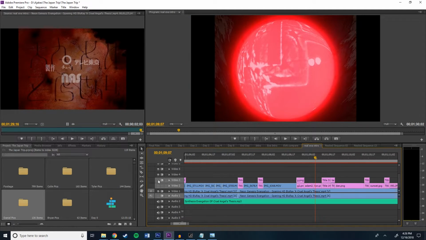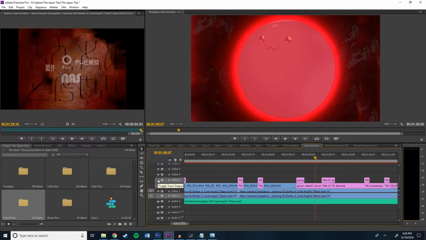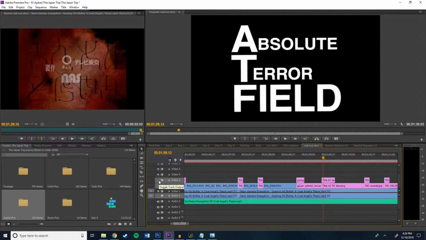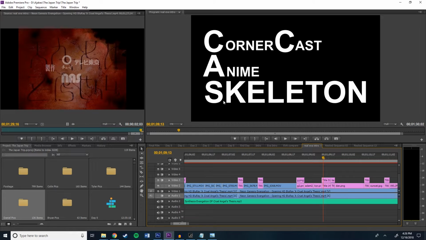I do not know. Is this one of the stones or something in the show? The Power Stones. I don't know. But I was like, this is a perfect place to put his avatar, because his avatar is a little orb, I think from Slime Rancher or something. Little slimy boy. So we put that in there. Then we have more. It doesn't say, yeah, Absolute Terror Field. Just Cornercast anime skeleton. So it kind of matches up.